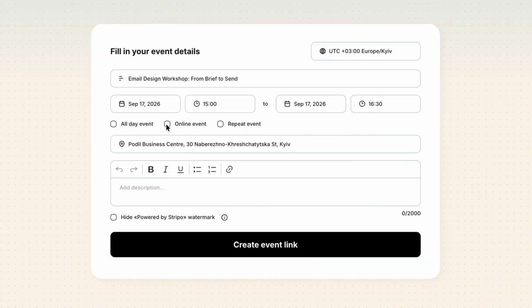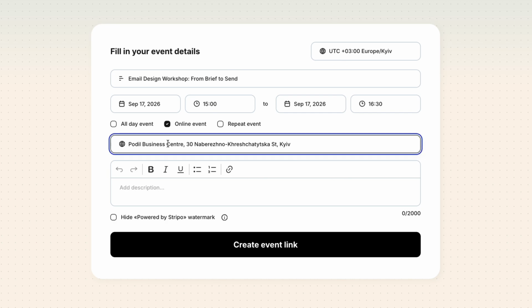If the event is online, tick Online Event. The location field turns into a meeting link, so people join straight from their calendar.